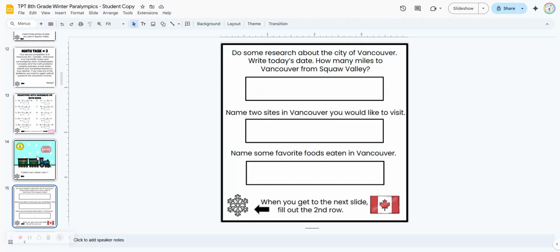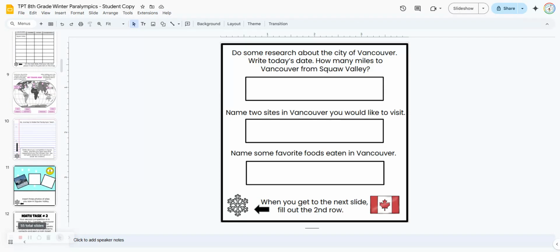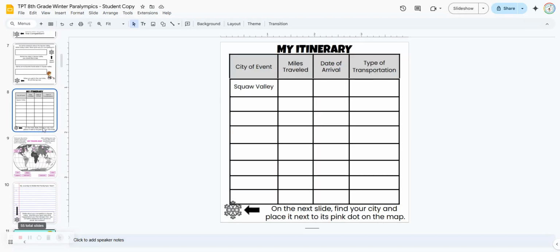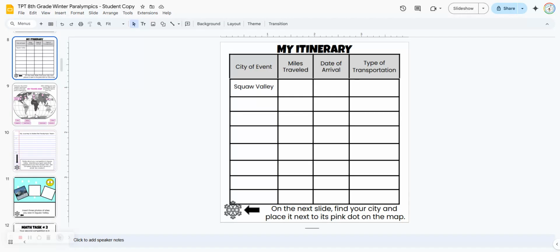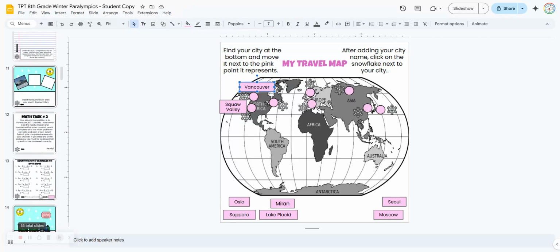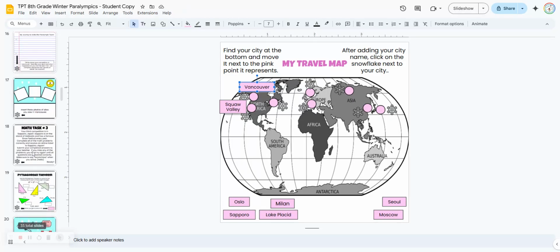Here they're going to be doing some research for Vancouver again. They're going to go back to their itinerary, fill out a new row, move Vancouver into place on the map, and they're going to import pictures for Vancouver. So they'll have 6 more tasks.